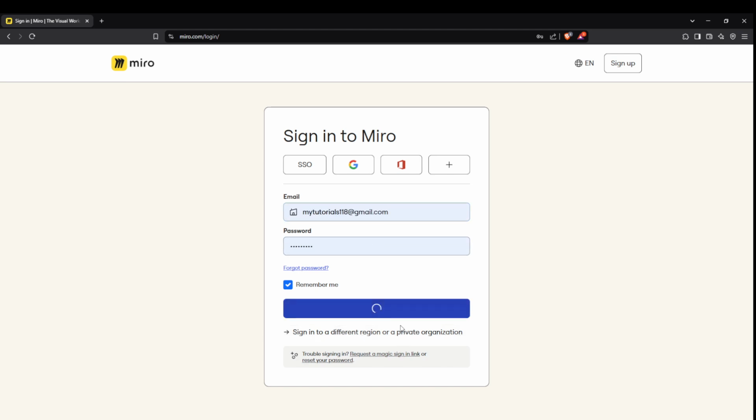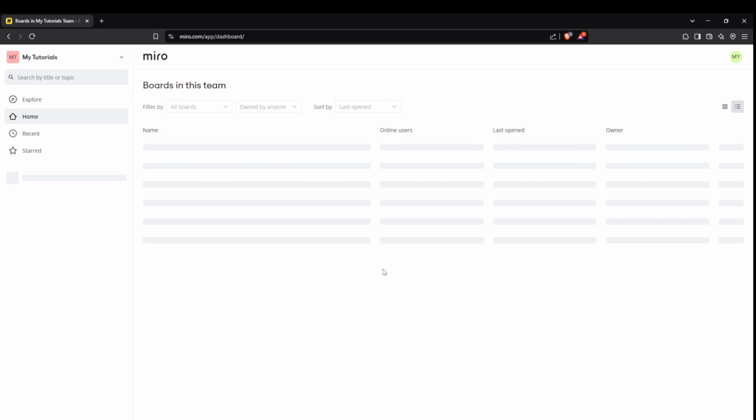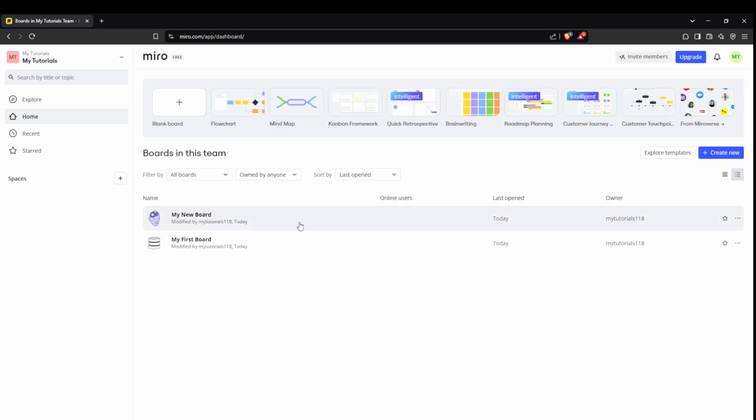For signing in, you have the option to use your email or a Google account. If you're already registered, type in your email address or click on the Google account option to proceed. After entering your email, you'll find a button that says Continue with Email. Click on that to finalize your login process and navigate to your Miro dashboard.